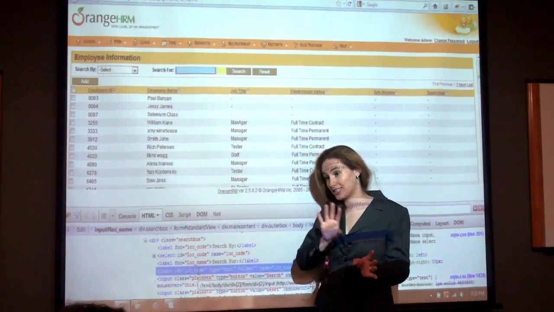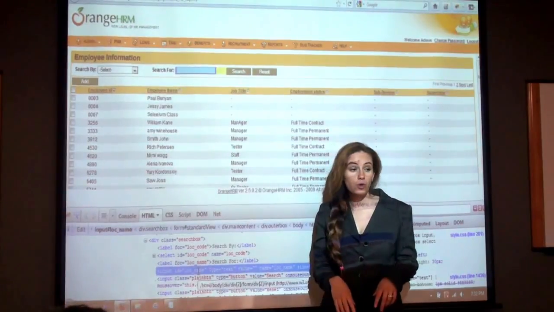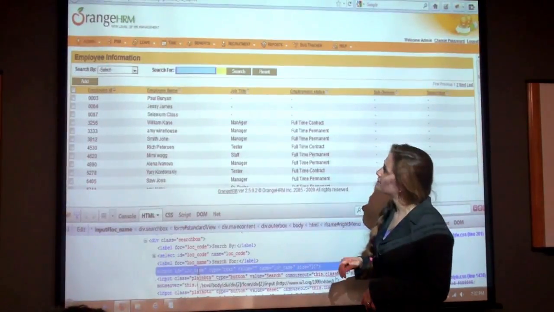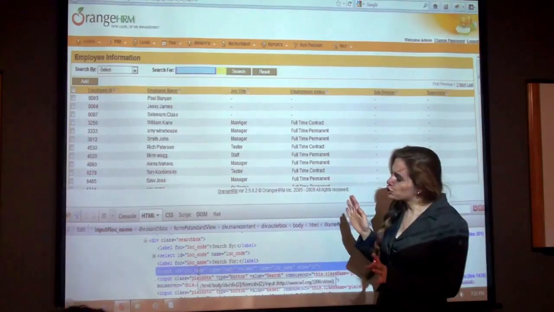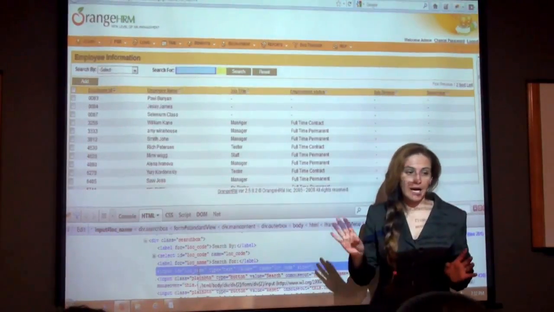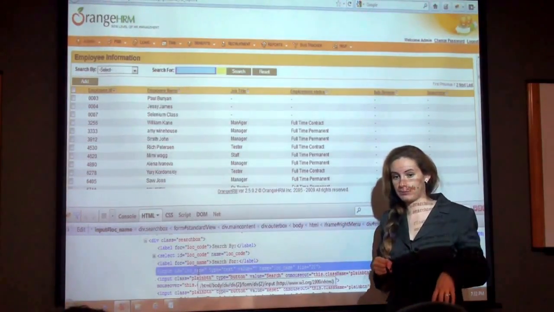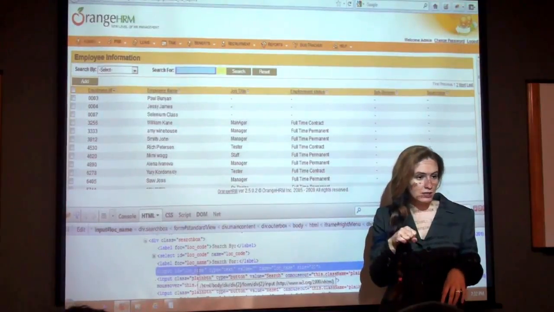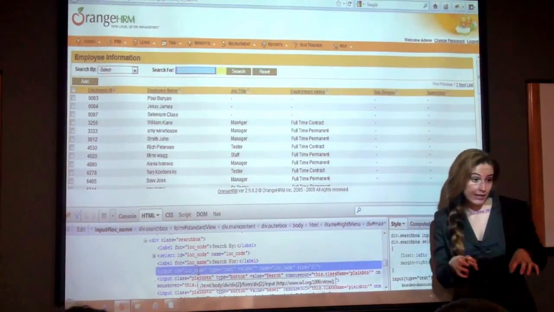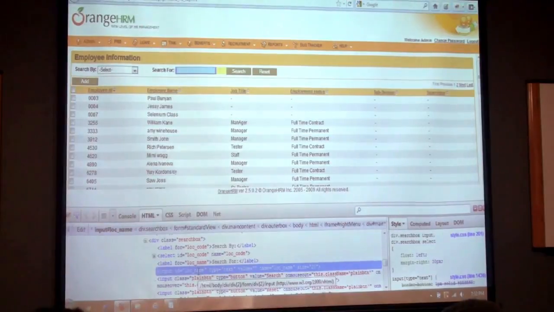I'm hovering over it and it's still selecting the right thing. Or I can say, you know what? I'm not really interested in this object. I'm interested in the container of this object. I wasn't able to select it, but I want to select the actual container. I wasn't able to find it at the browser, but let's explore.